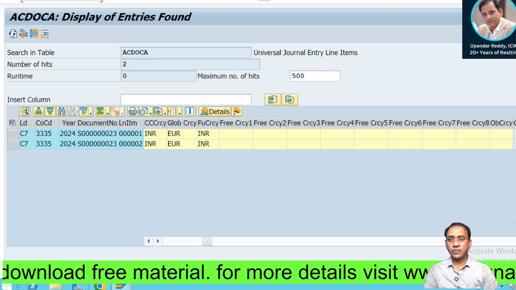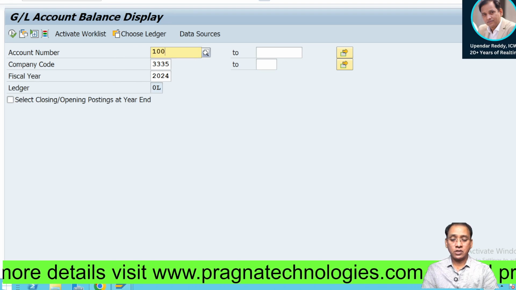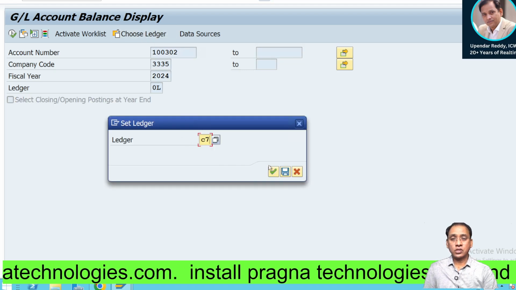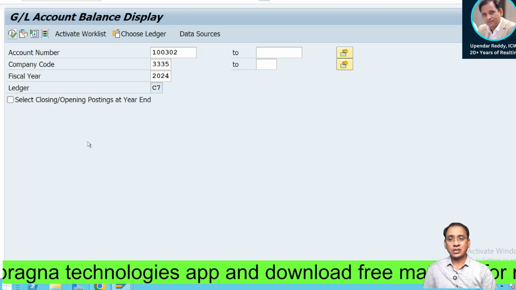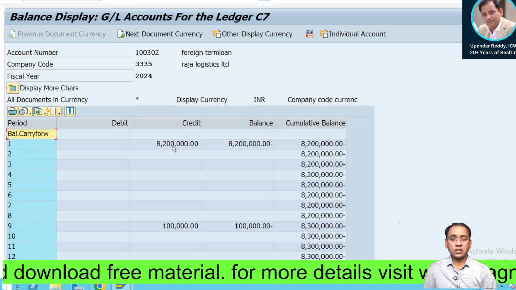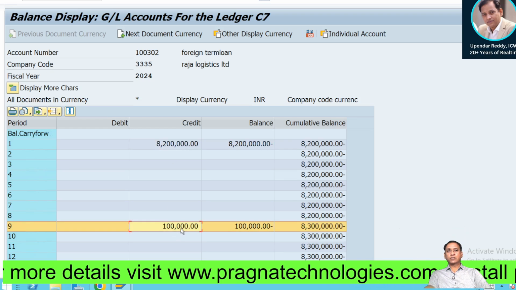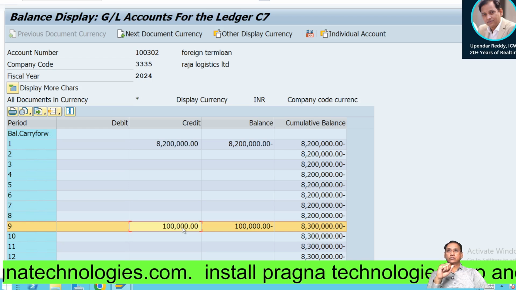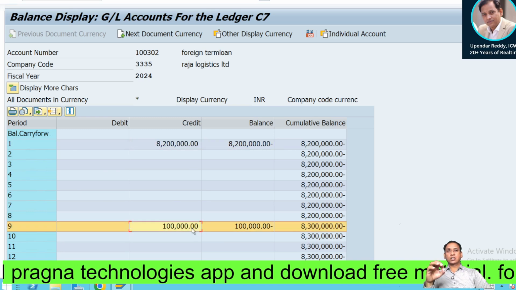And you can also check in FS10N. As we discussed, in this report it will display the base ledger data and also the extension ledger data. Go to choose ledger, change to C7 and execute. This foreign turnover account balance we are seeing here. If you execute in dollars, it will display 1 lakh dollars. Click on document currency, and period number 1 and period number 9 are posted. Today we have revaluated; December is period number 9. As per period number 1, 82 lakhs. Now period number 9, 1 lakh. So it includes the base ledger data plus extension ledger data in any report.